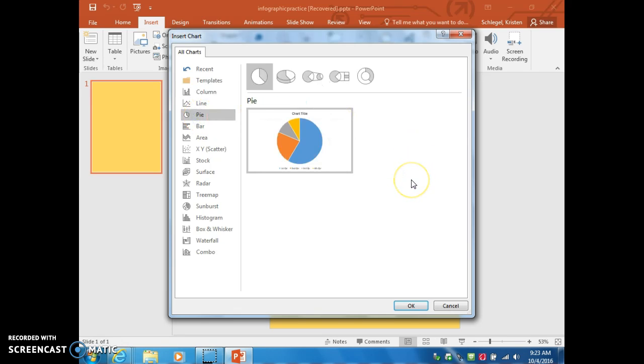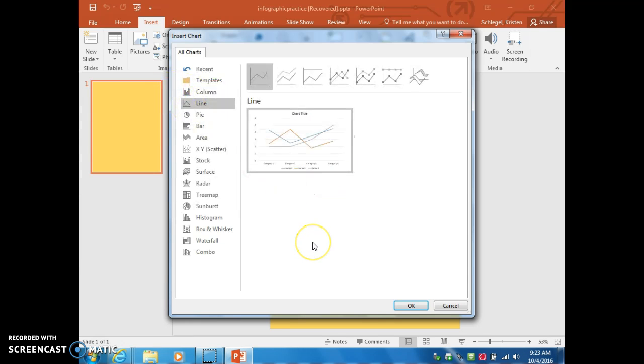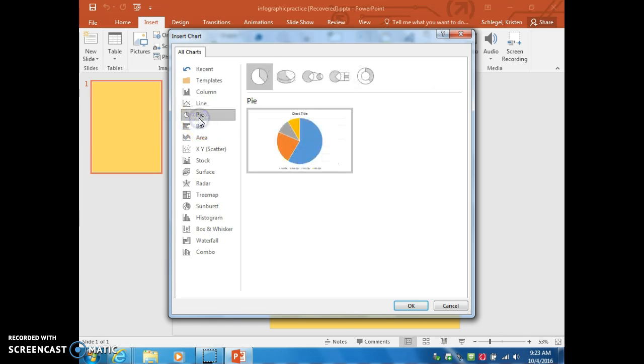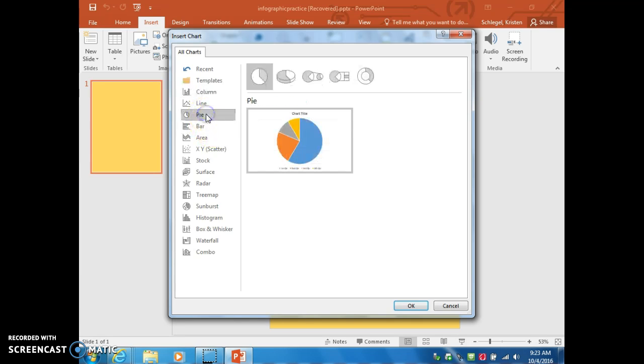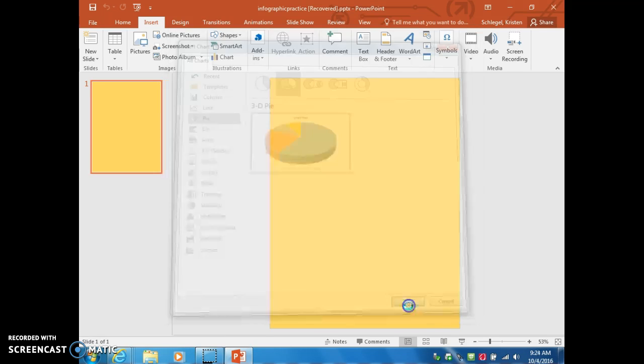So you want to choose something that's going to look nice on your infographic, and it's going to make sense for the type of information that you're giving. Pie charts are a nice visual way to show the numbers on something simple where you just have one question with multiple options. You could also maybe do a column. So columns can work well also, and you can see you have three-dimensional options, one-dimensional or two-dimensional options. I think I'm going to try a pie chart, and I'll try one that is three-dimensional. And now I click OK.